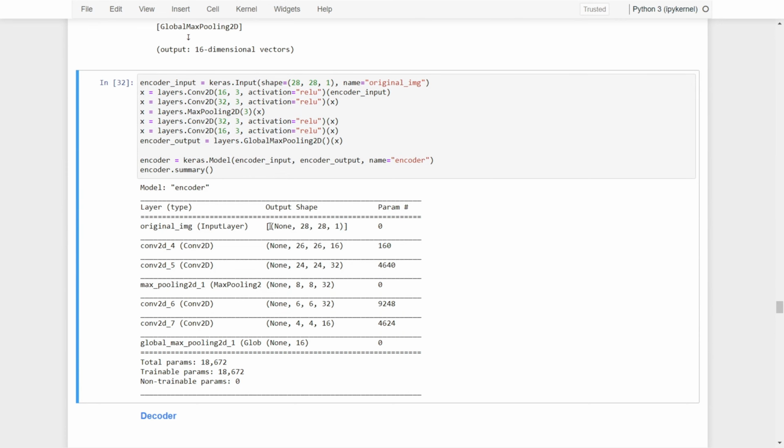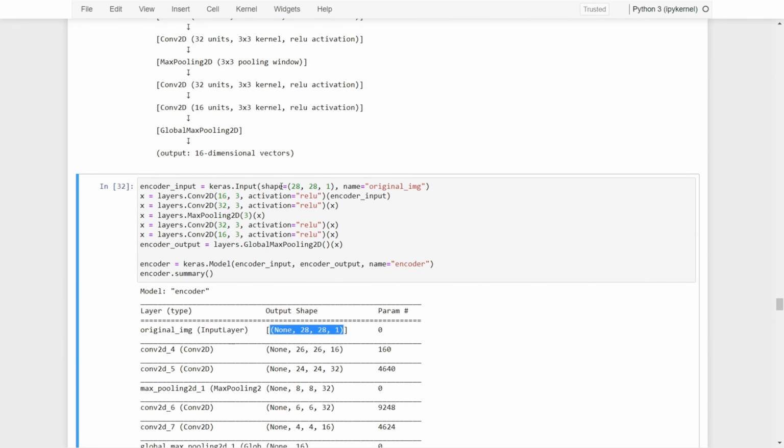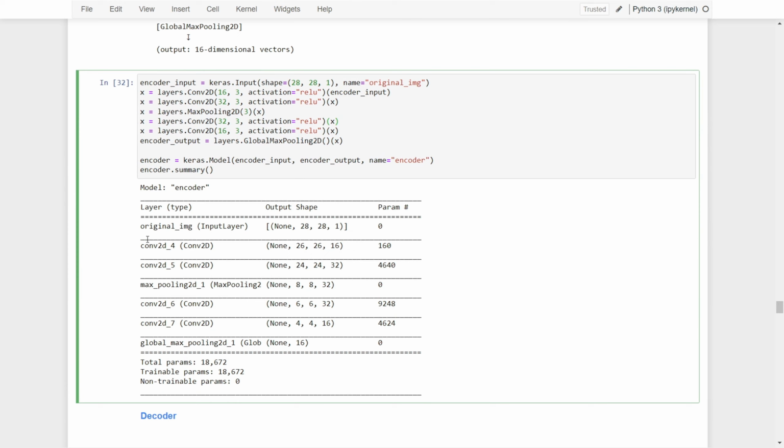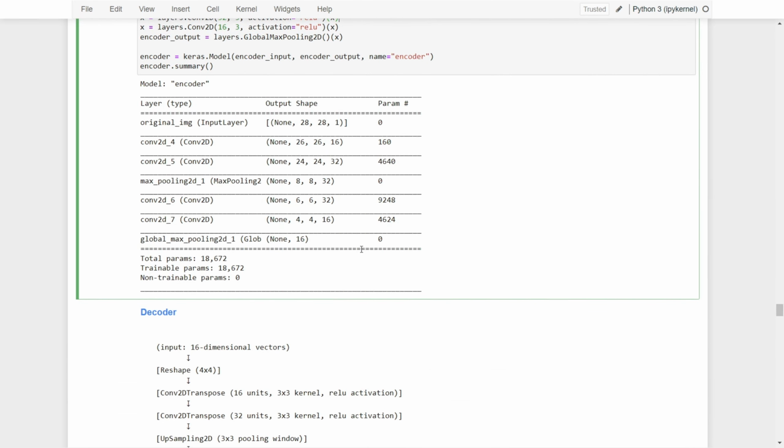Just like what I mentioned, it has an input with the shape 28 by 28 by 1 as an image input, and then it goes through two convolutional layers and one max pooling layer to downsample the output from the previous layers. Then it goes through two more convolutional layers to learn the features. Finally, it goes through a global max pooling layer to generate a vector output, which is a 16 by 1 vector.